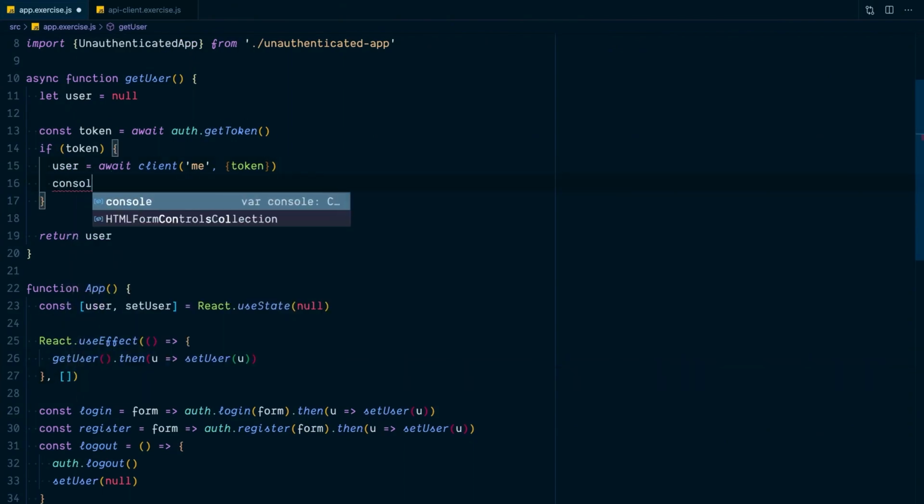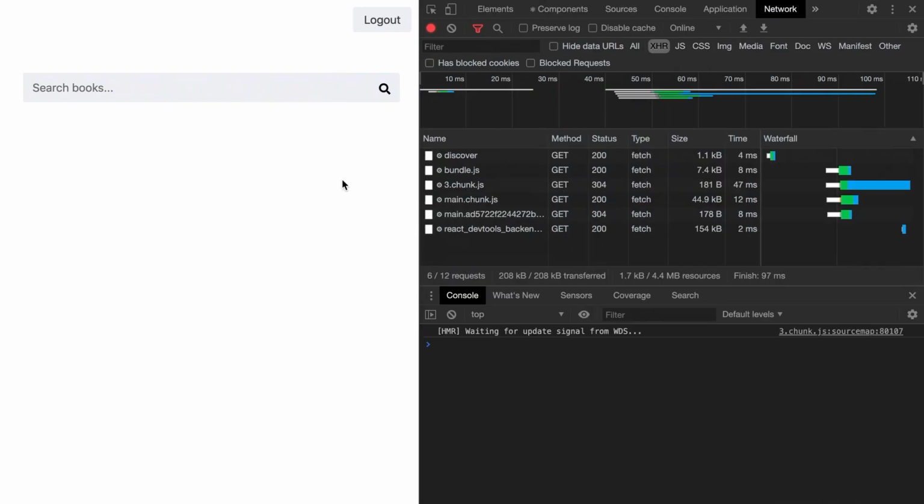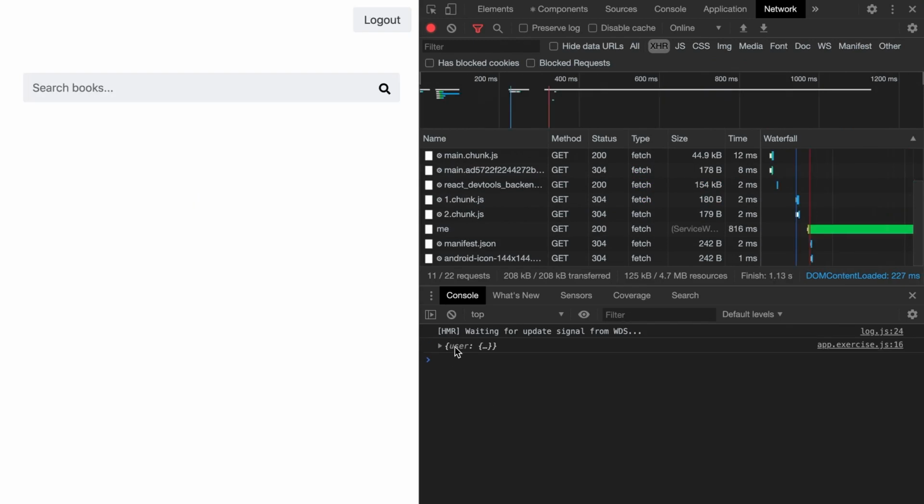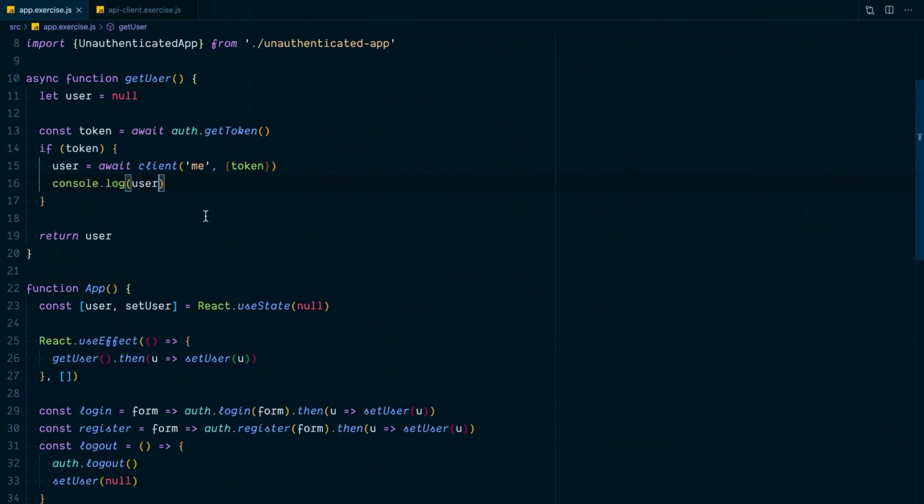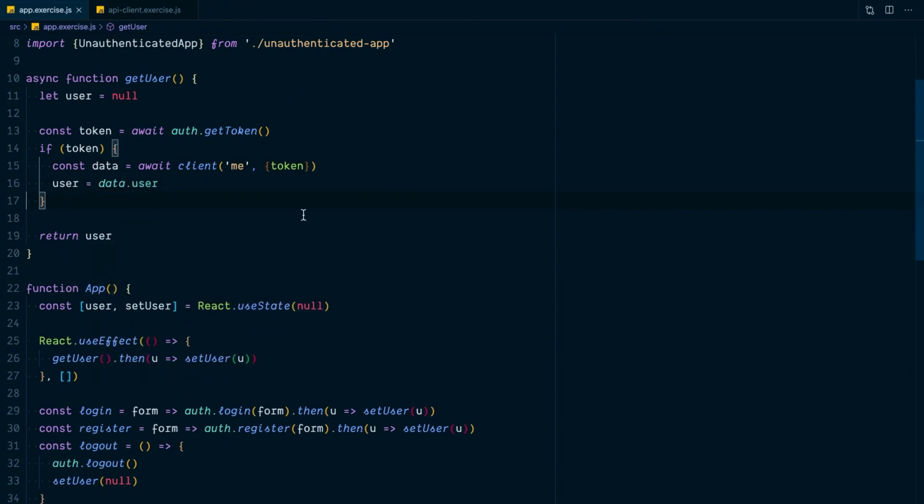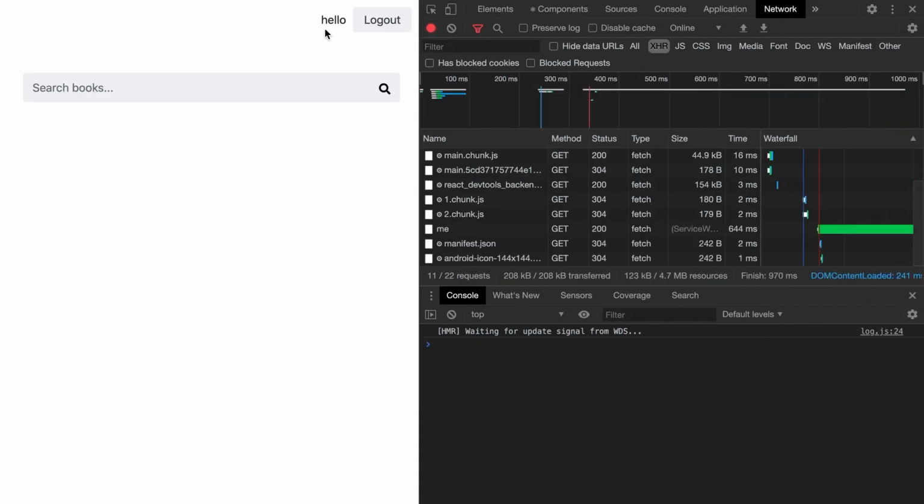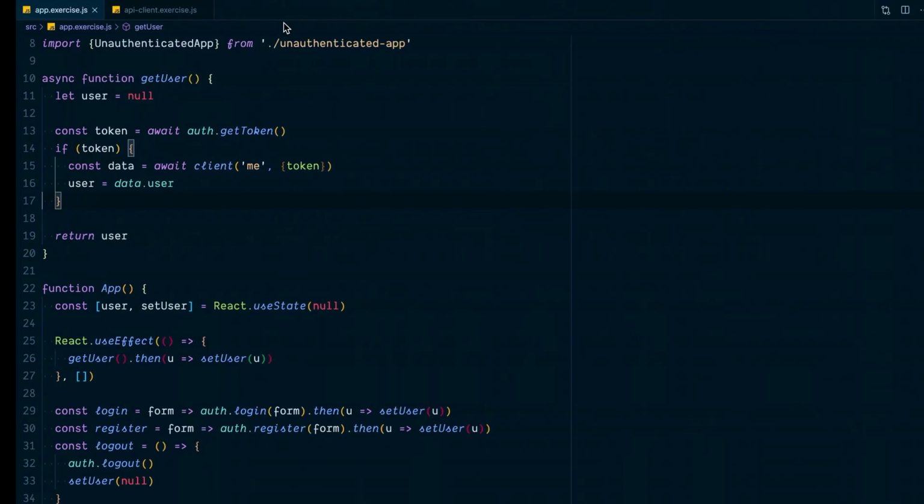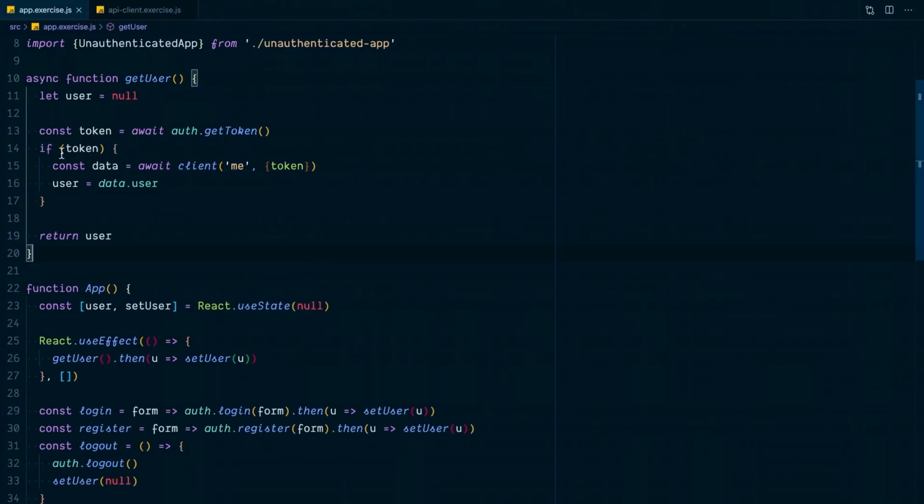Let's console.log the user right here. And oh, there it is. It's an object that has a user property on it. Okay, so what we need to do is I'm going to call this data, and then we'll assign user to data.user. There we go. That should fix it up. Now let's come back over here. There we go. Hello.